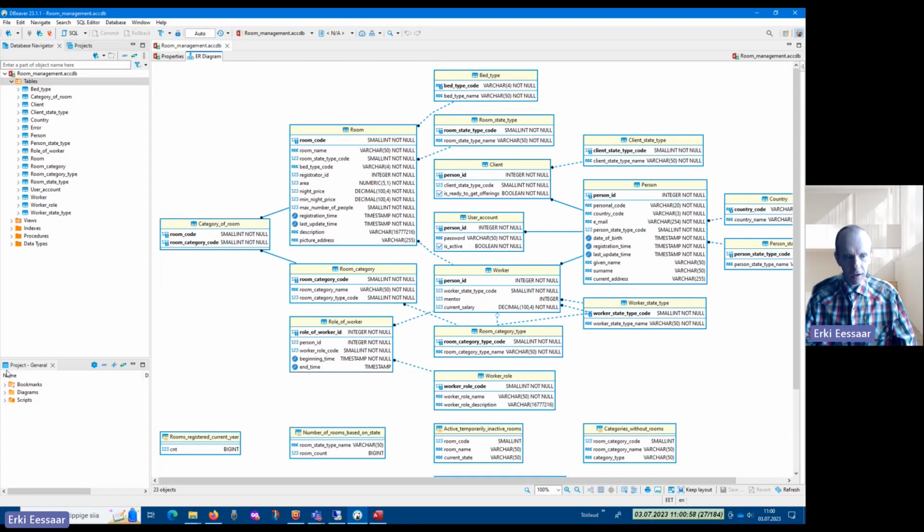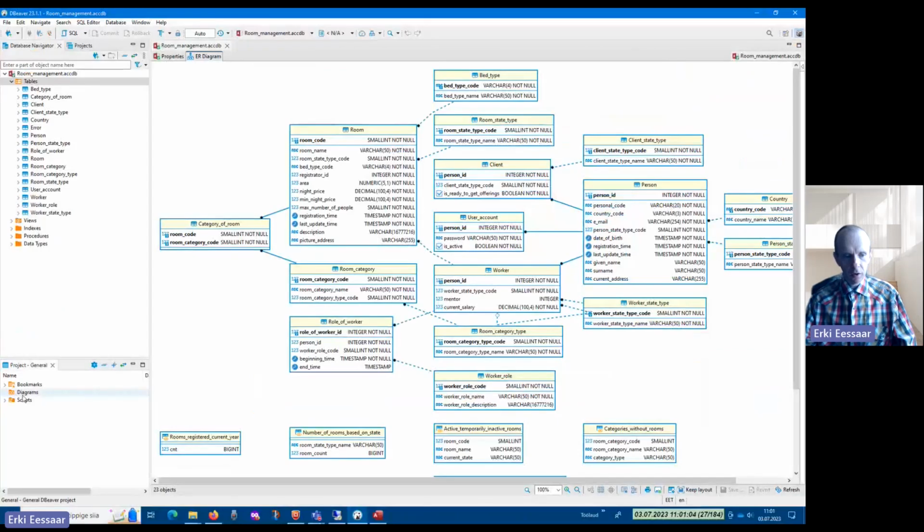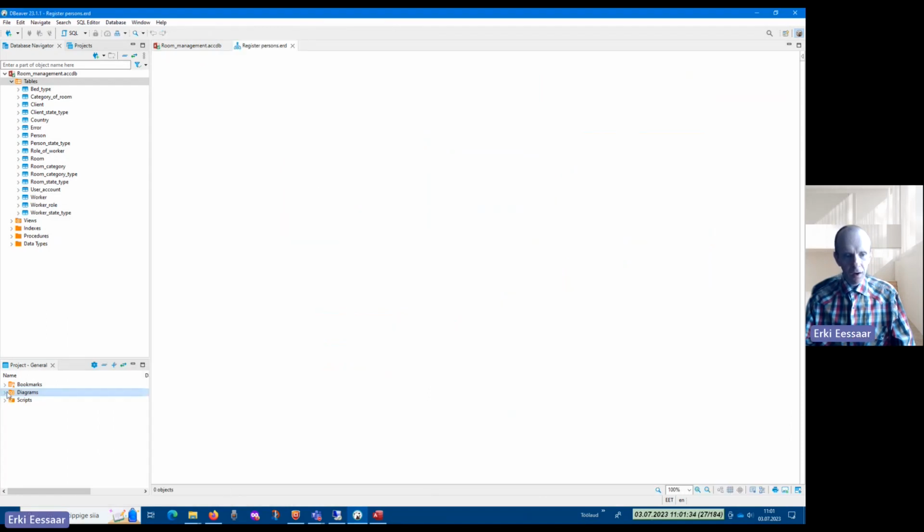Here I have this section project general, and from here I can define new diagrams. So create a new ER diagram, and here I have to give a name to the diagram. Let's say that first of all, I want to create a diagram that depicts a register of persons, because this database contains data about persons, a register of persons. Finish. And now this diagram is open here.